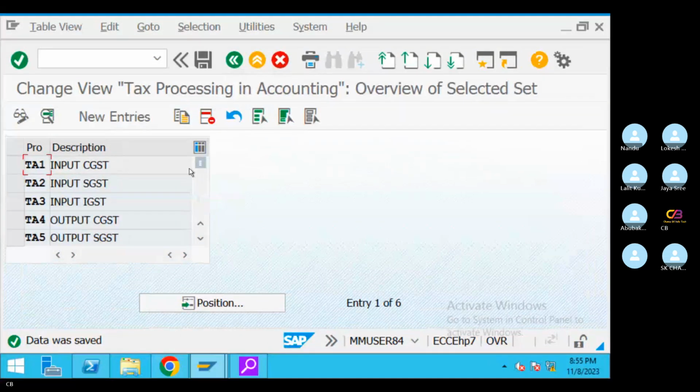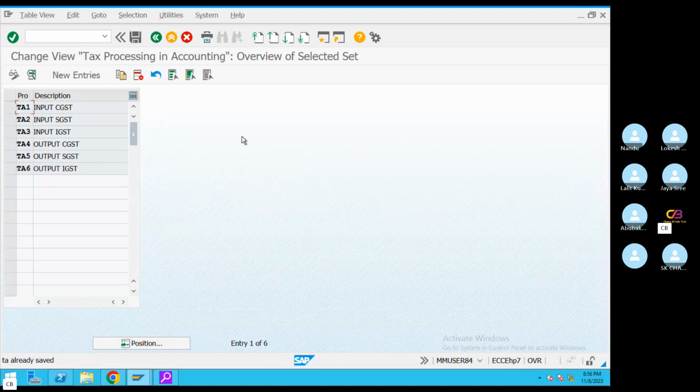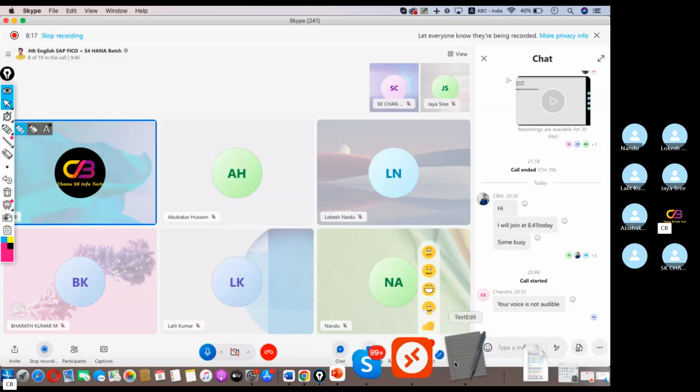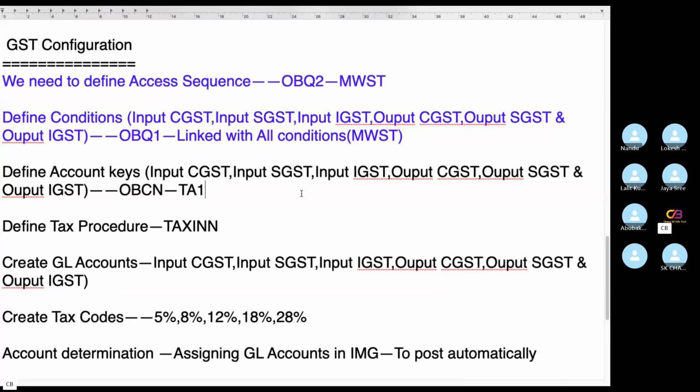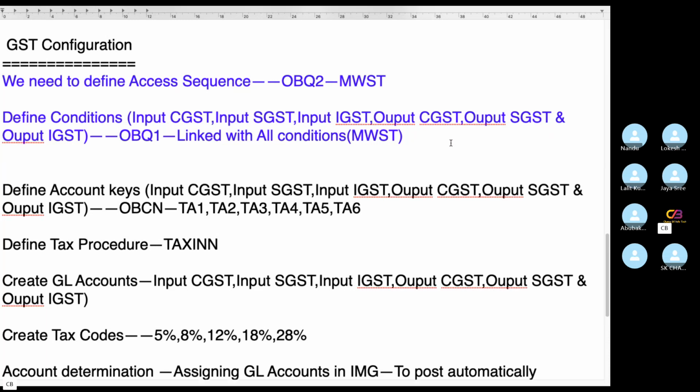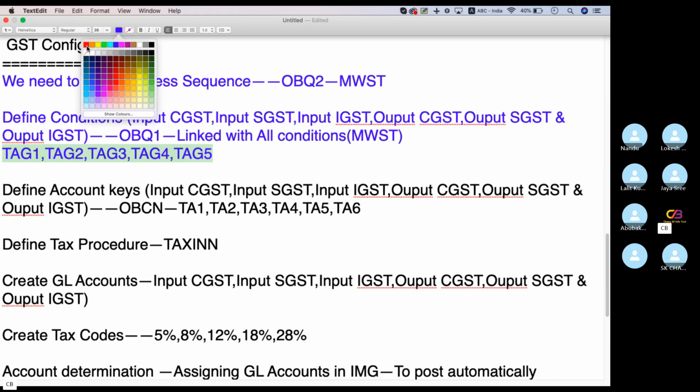Okay, total 6 account keys are created. Just type down over here: TA1, TA2, TA3, TA4, TA5, TA6. And these conditions are, tell me, what is the condition? TAG1, TAG2, TAG3, TAG4, TAG5. These are the conditions and these are the account keys.